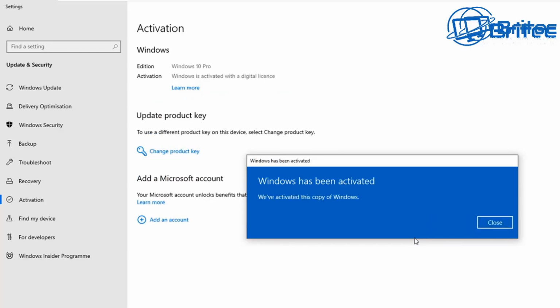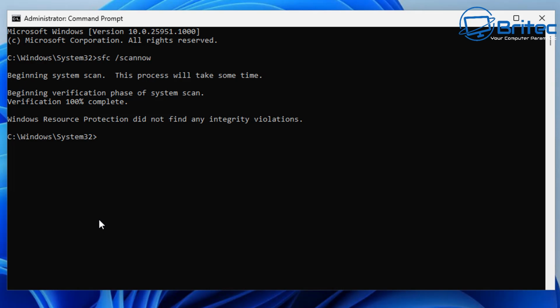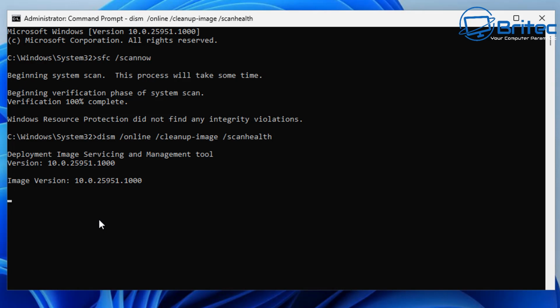Okay, so back to the actual tutorial. What we're going to do here is the first command you want to run is the ScanHealth command. ScanHealth will check the image for corruption. This operation will take several minutes, so be patient and let it finish its test. It does a quick scan. It's not going to do a deep scan. It's just going to do a quick surface scan and check the integrity of all of your system files on your system. It's going to check the integrity of the Windows image, and that's what we need to do first to find out whether we do have any sort of corruption with our image.